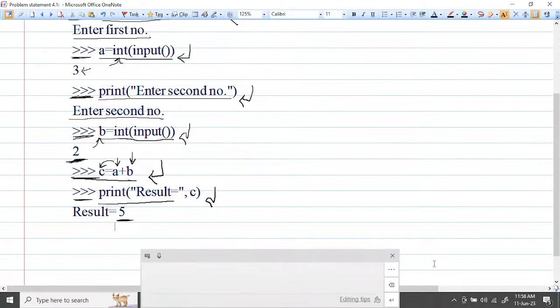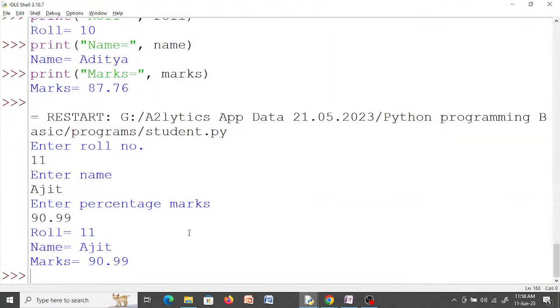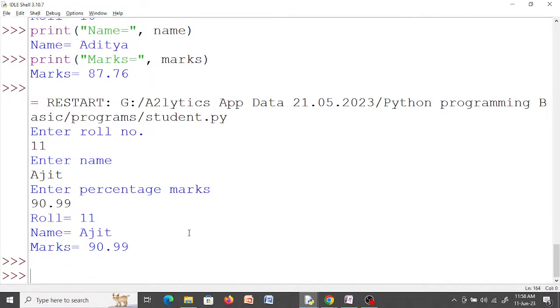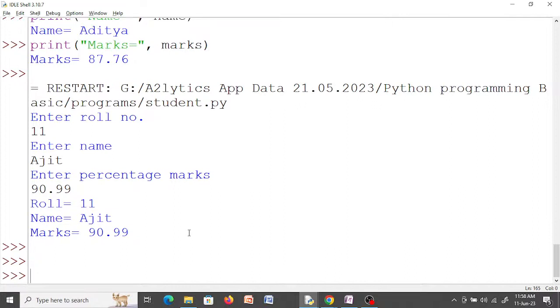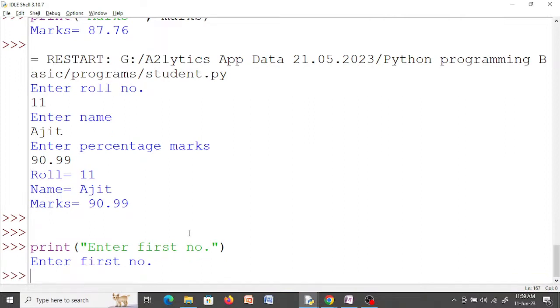Now let's see how to execute this by using Python interactive cell. So this is a Python interactive cell. Here we are going to write those instructions. Print, enter first number. To read first number, write this instruction, int for typecasting, input for reading.